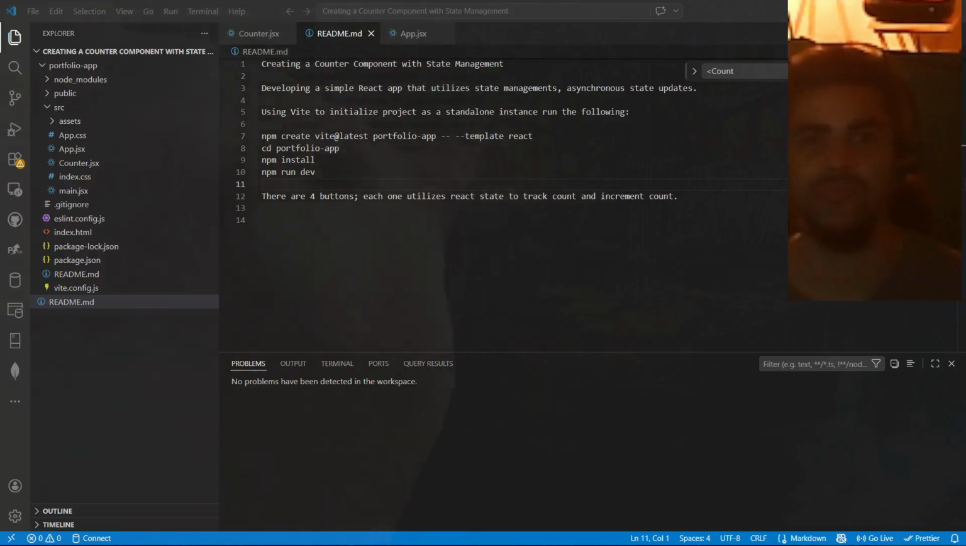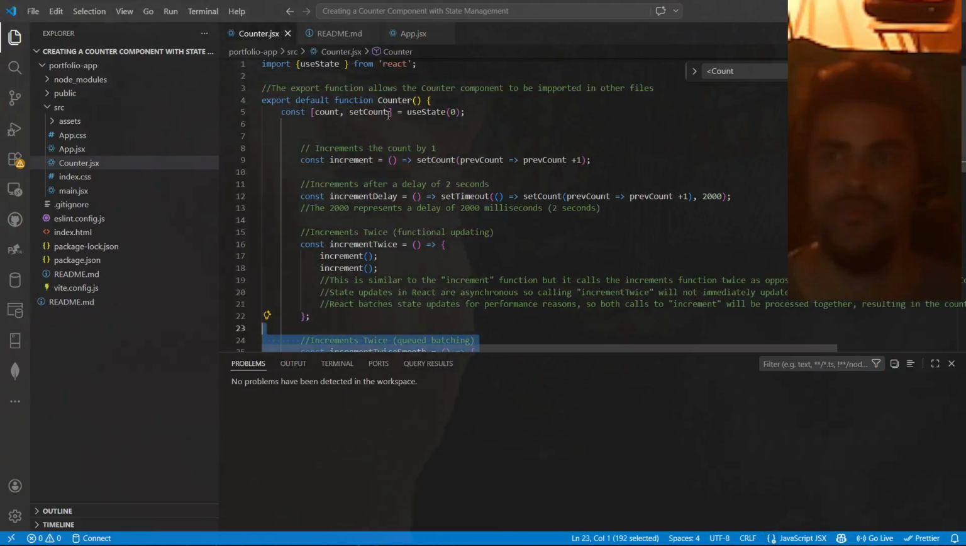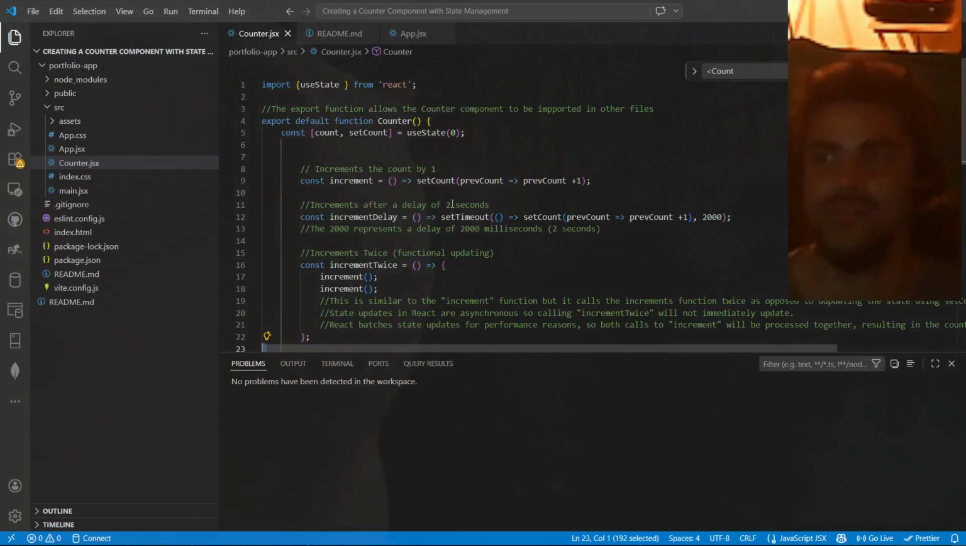And to get that done, we'll use the node package manager: npm create vite@latest portfolio-app, template React. Then we'll switch into that directory and do an npm install along with npm run dev. That gets it all up and running. There's going to be 4 buttons we're going to be using to do the increment, and it will all live in the component. The logic for the component will be this Counter.jsx.